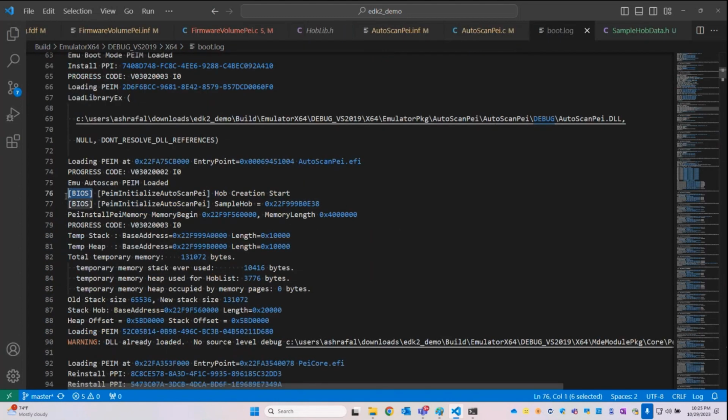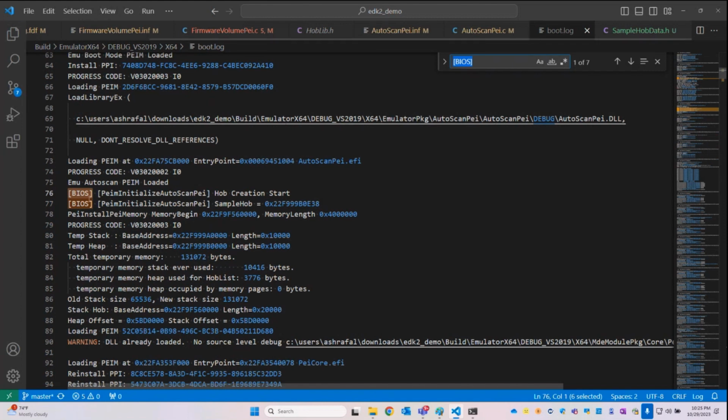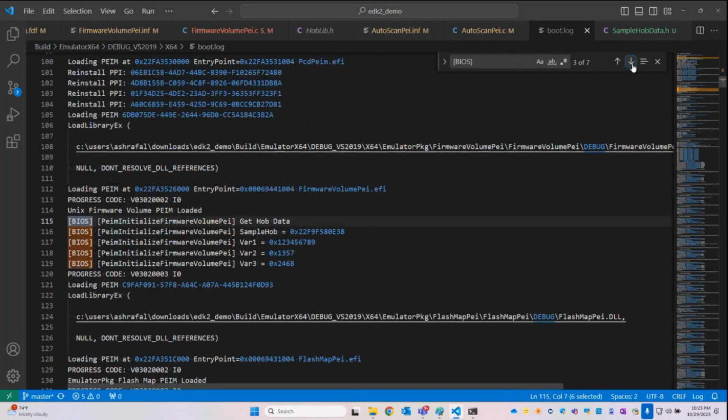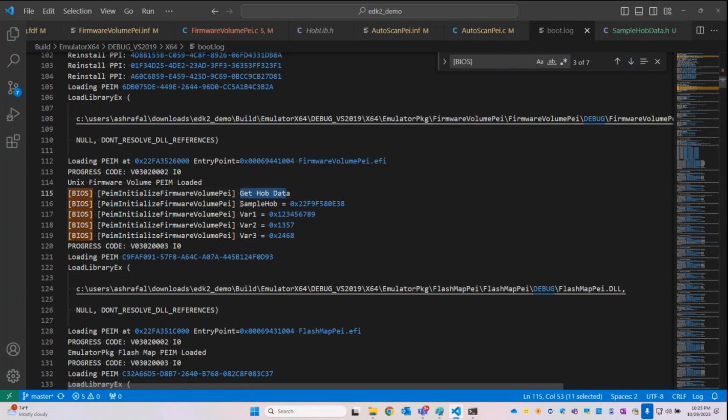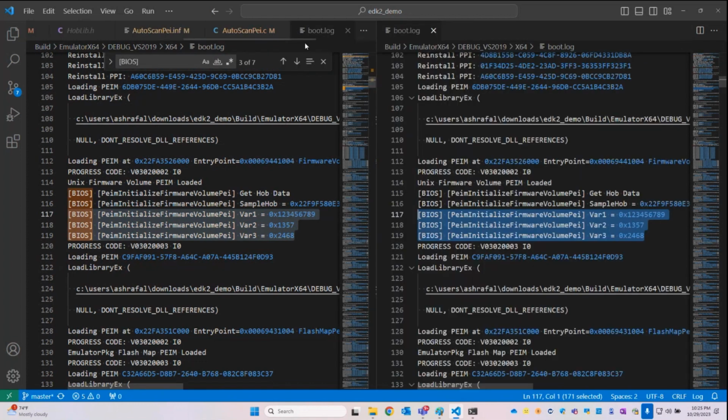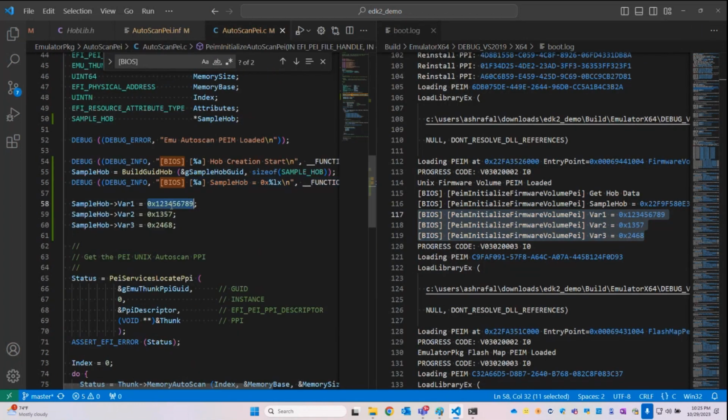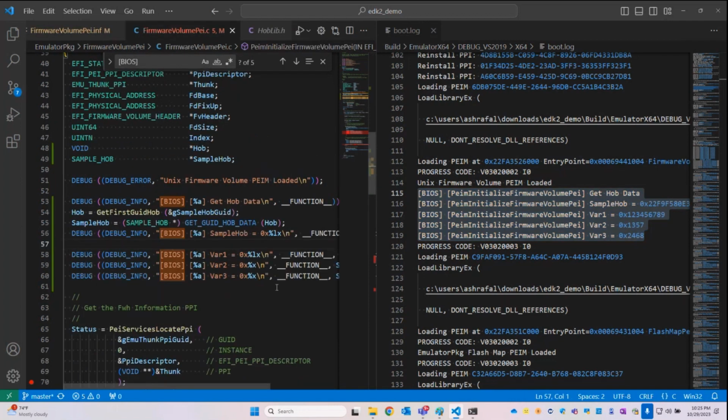Okay, so now let's search for a keyword, right? We have 7 instances. Here the HOB is created, and then here we get the HOB, and it is pointing to the data structure, right? And this is the content of the data structure. As you can see, this is the same data which we have assigned earlier. Here you can see 1, 2, 3, 4, 5, 6, 7, 8, 9. The same data can be visible here. 1357, 1357, 2468, 2468, which means we have created a data HOB in this PEI driver, and in the other PEI driver, we have located that HOB and we have printed that.